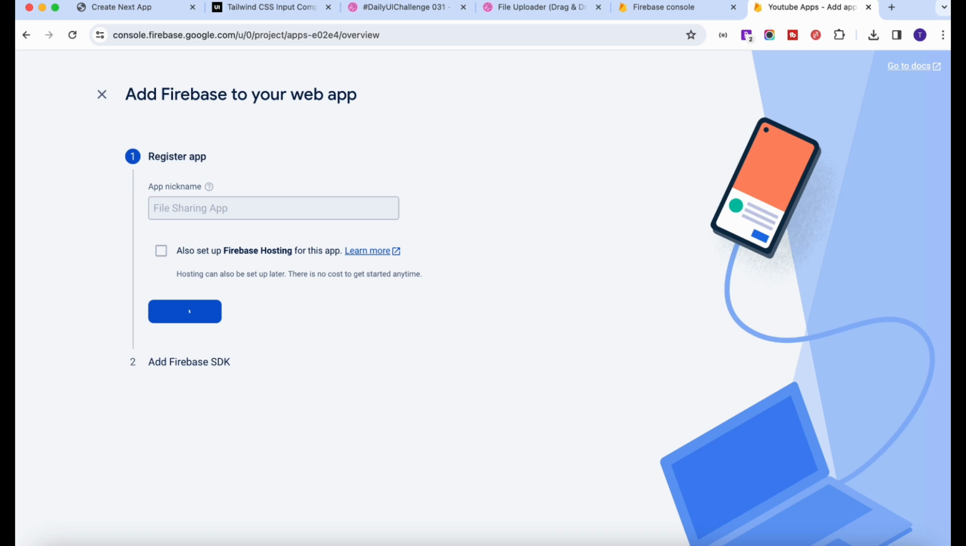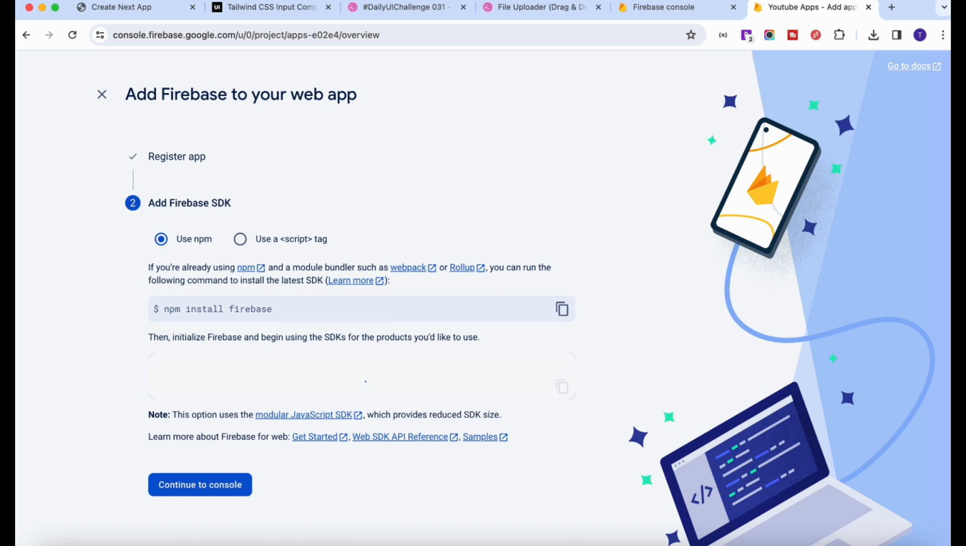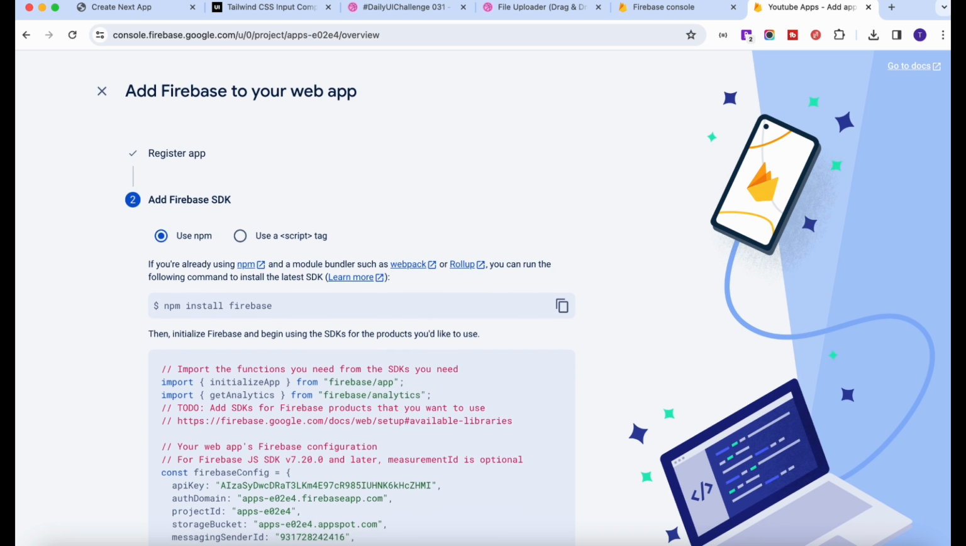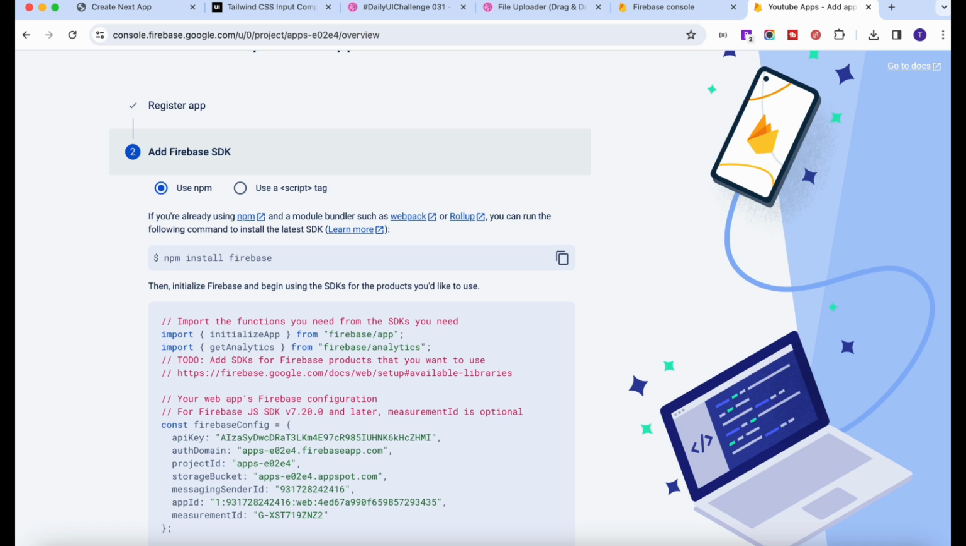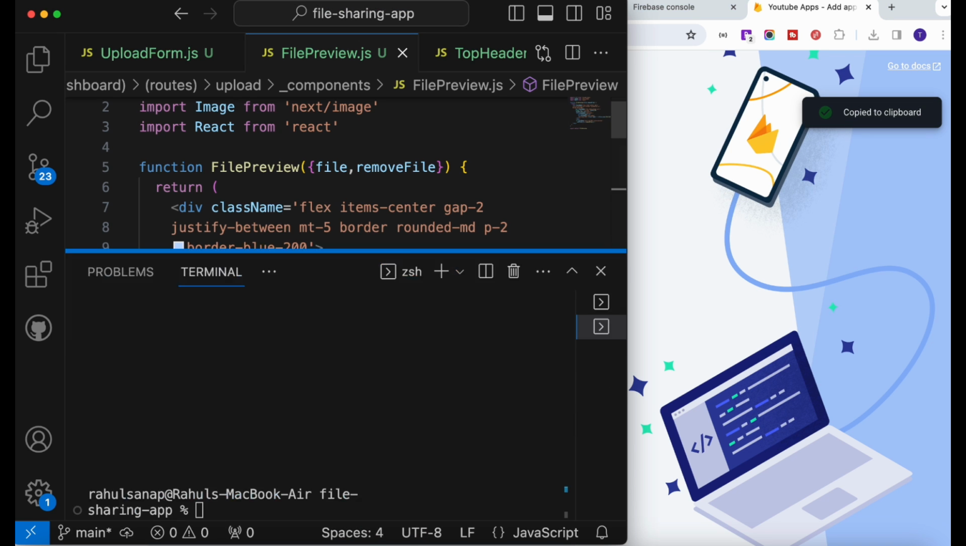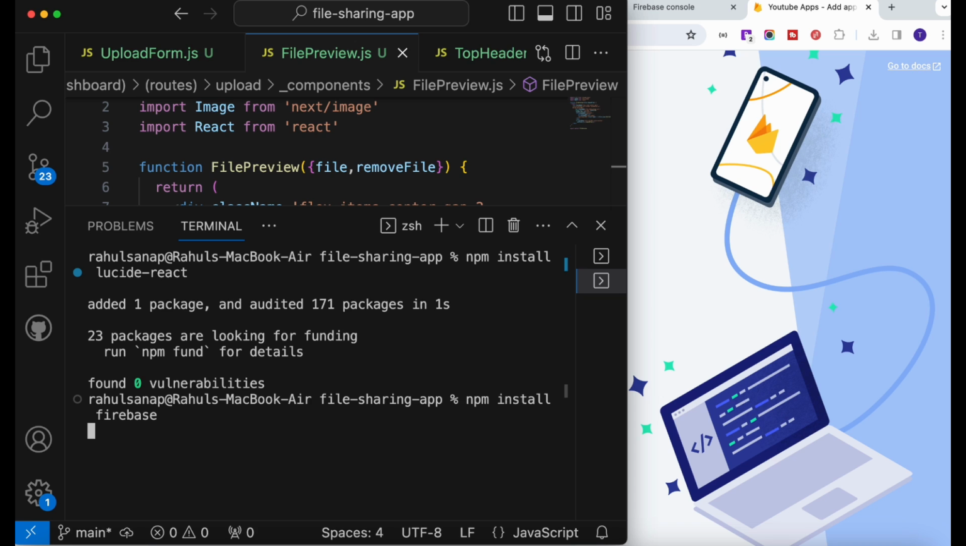We'll wait for the registration to complete, and now the registration is completed. Now we need to add the Firebase SDK with the help of this npm command. Copy this command, go to your VS Code, and run this particular command. Then it will install Firebase inside your application. This is how easily you can install Firebase.